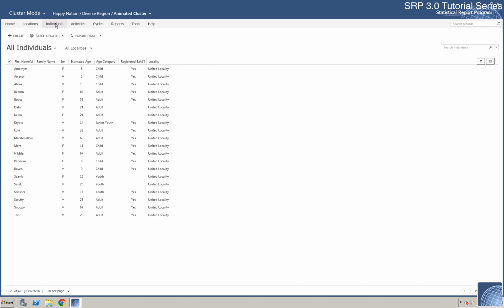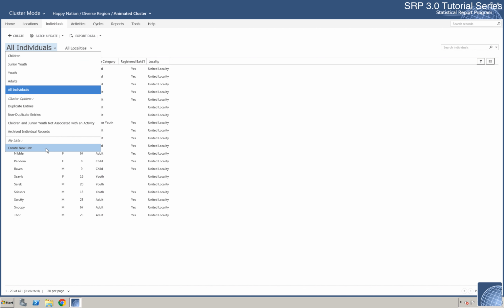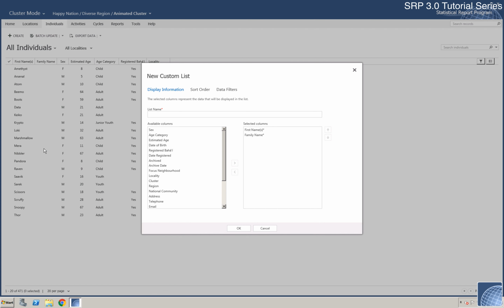So if we go to the individuals tab and click on the all individuals menu option, and if you go all the way down to the bottom, you have an option to create a new list. So what do we do with this? When you select this menu option, you're provided with a dialog box that basically allows you to create your own list view. You can select the columns you want to see, you can select how you want the list to be sorted, as well as any filters that you may want to put on that list.